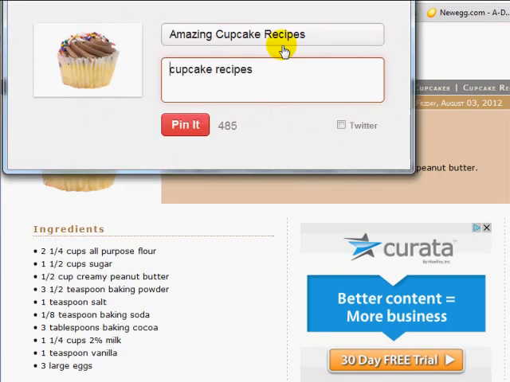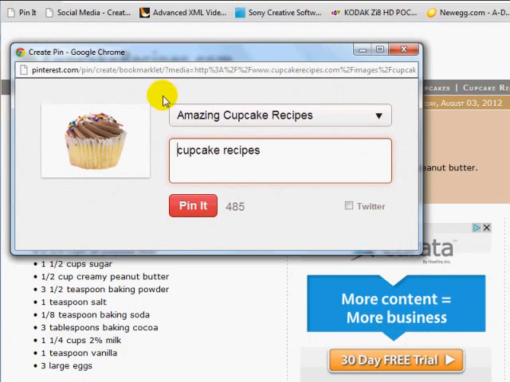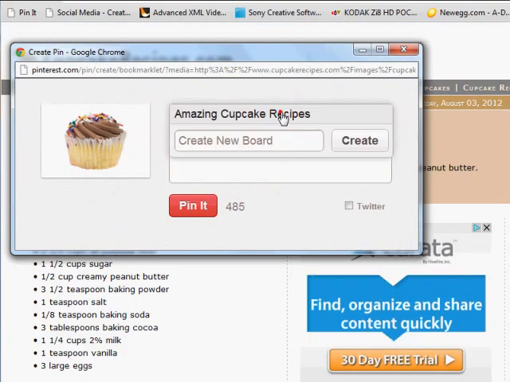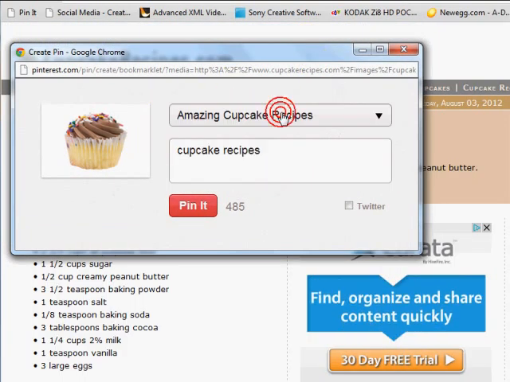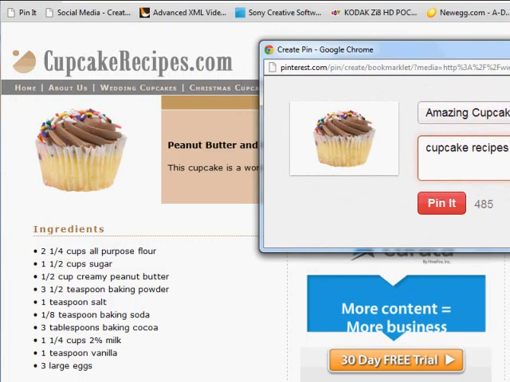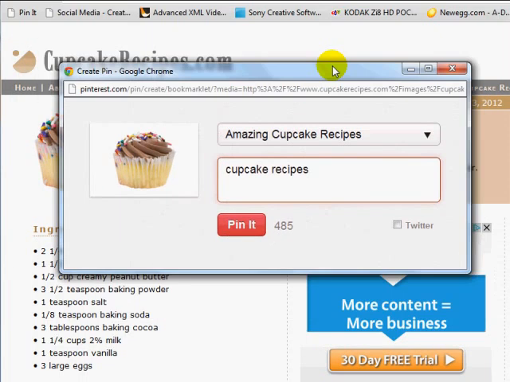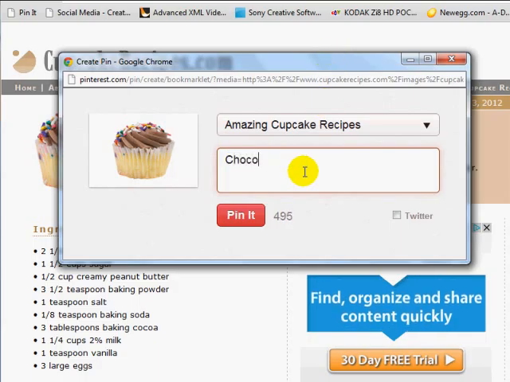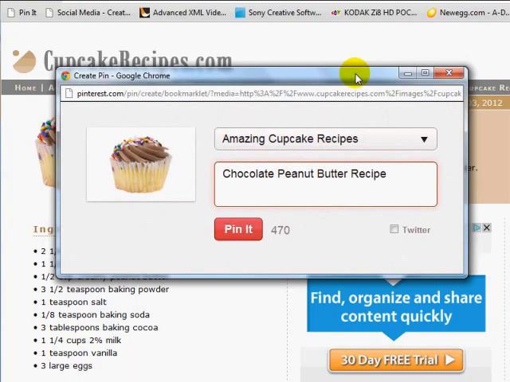So if I click on this, a pop-up comes up, and it gives me the ability to add it to an existing board or create a brand new board. So in this case, I'm going to call it chocolate peanut butter recipe. And click on pin it.